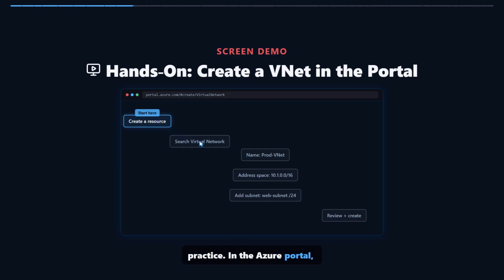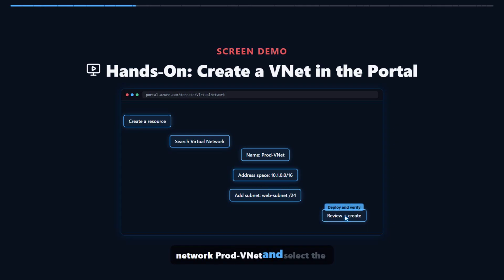In the Azure portal, select Create a Resource, search for Virtual Network, and start a new deployment. Name the network Prod VNet and select the correct subscription, resource group, and Azure region. For the address space, enter 10.1.0.0/16. That gives you a large private range that can be divided into multiple subnets later.